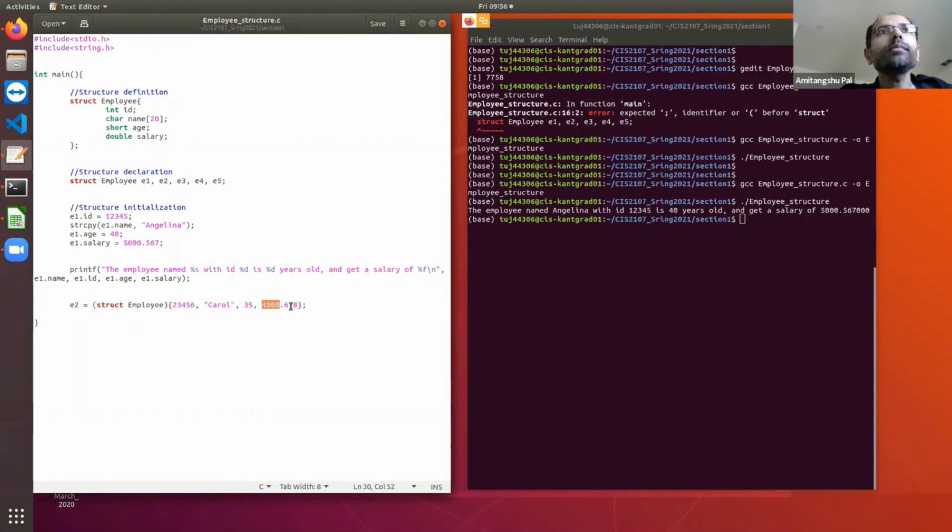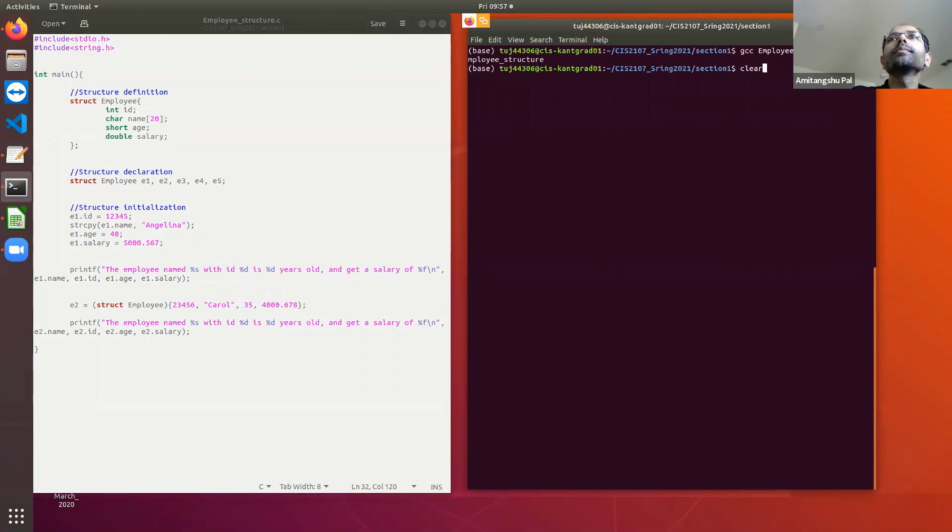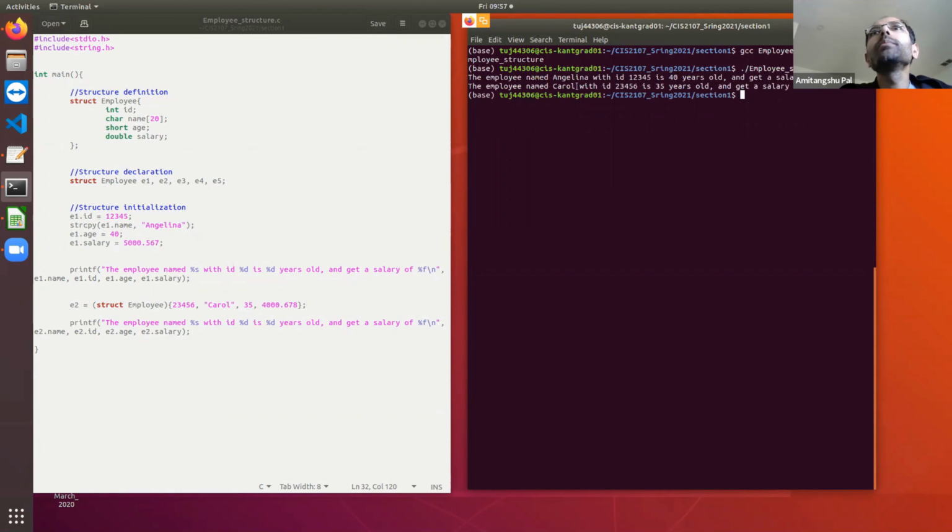So let's see whether this is also working perfectly or not. Here I just need to replace e1 by e2. So the employee named Carol with this ID is 35 years old and gets this salary. Okay, clear to everyone? Okay, now let's see.